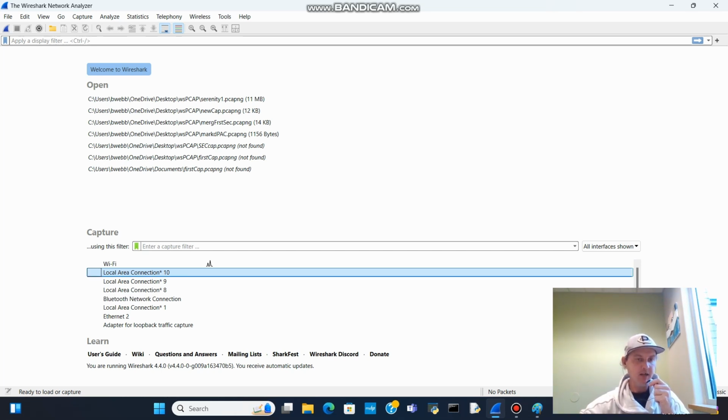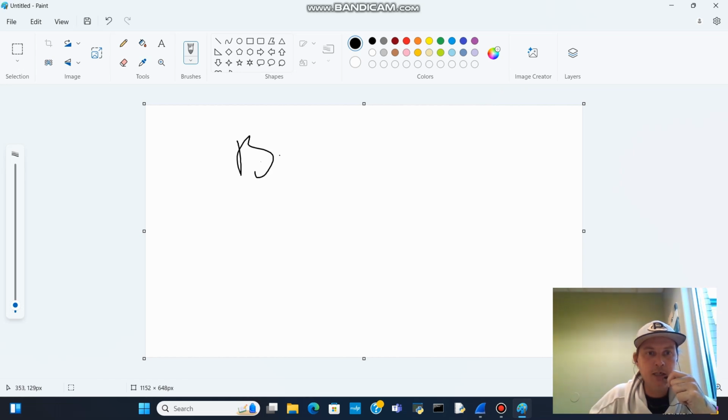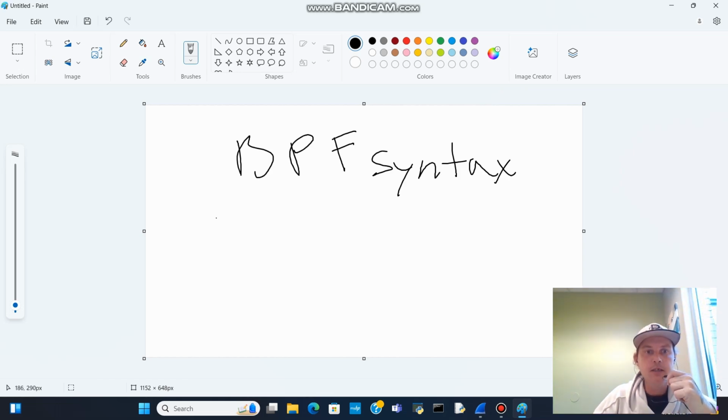In this episode, we are going to be going over the BPF syntax, which is Berkeley Packet Filter syntax for capture filters and display filters, and then we're going to jump into some new content. Okay, guys, so Berkeley Packet Filter syntax. That is what's used for capture filters and display filters in Wireshark.